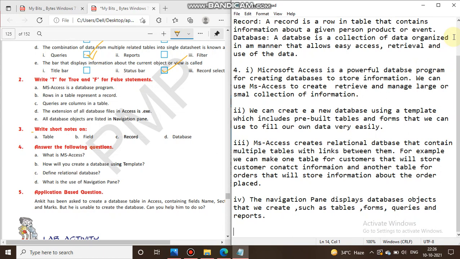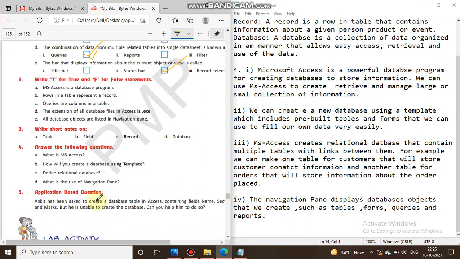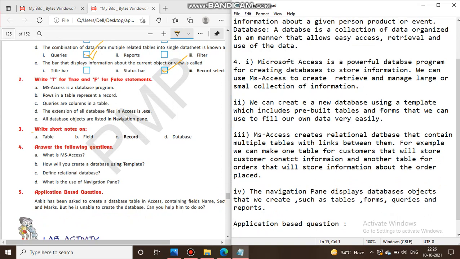Now there is one application based question also, that Ankita has been asked to create a database table in Access containing field name, section, roll number and marks, but he is unable to create the database. So can you help him to do so? Yes. So what we can do is that application based question, this can also come in your examination, okay, so please be prepared for that.